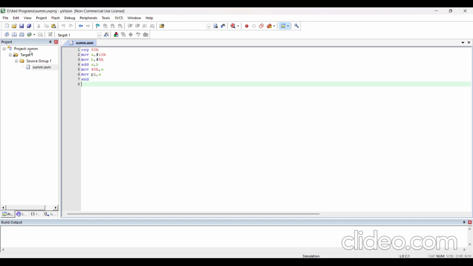After this, you have to build the file. So here you can build a file, and here you can see if there is any error. Here you can see zero errors. If this window, which is the output window, shows any errors, you have to rectify them, save, and build your file again. After that, you have to debug the file.